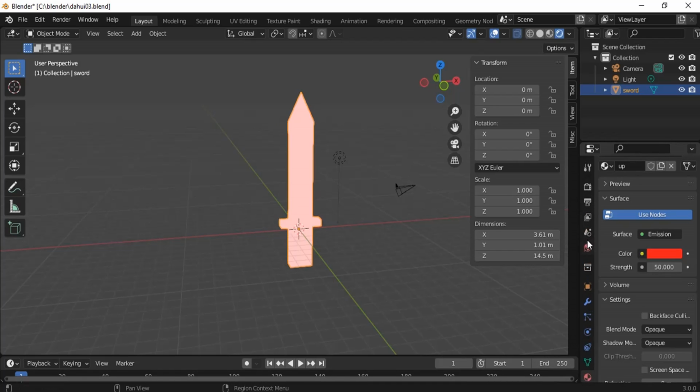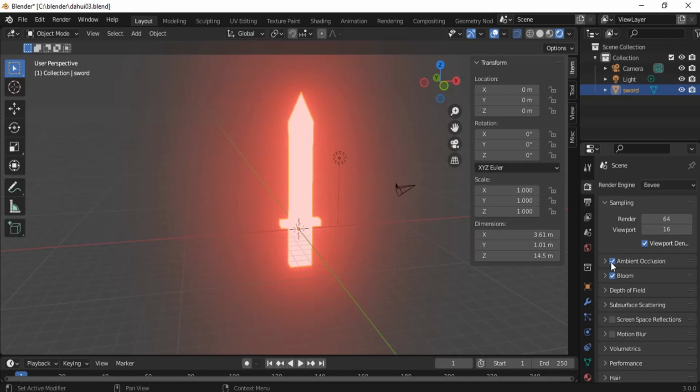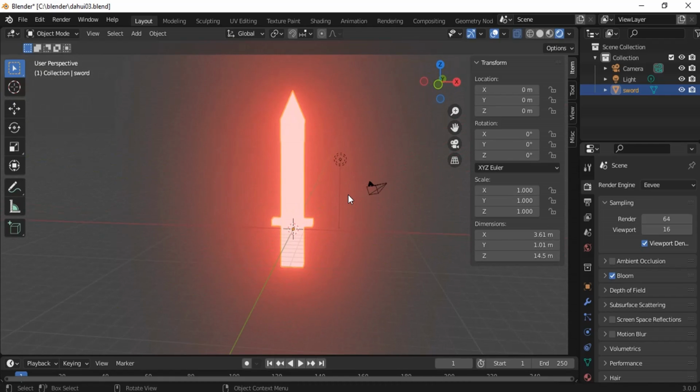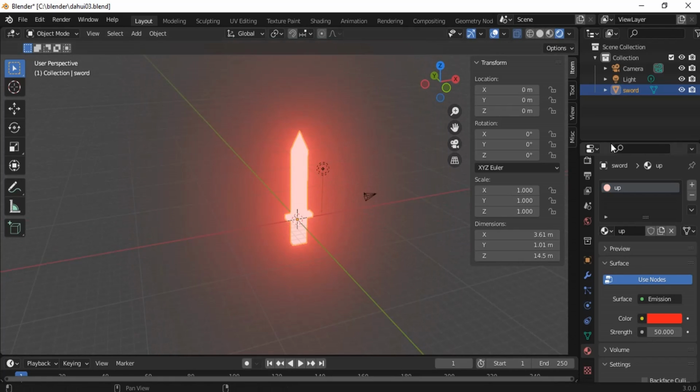We need to set the render engine. This one very important. This one is for this one you need to burn. Okay, but it's too light, so we need to change it. Click this one, and then maybe 10, maybe 50 is okay. So why we need to change this one?